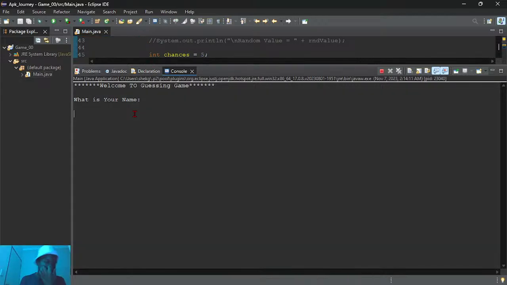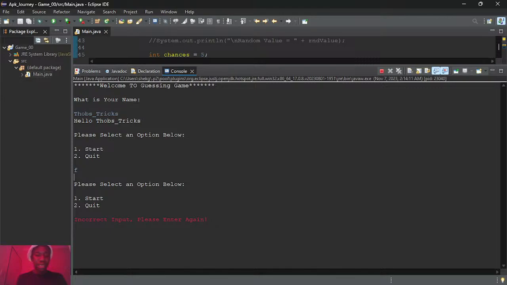Yeah, so first thing when you get here, the welcoming message, and then text saying what is your name, and then hello chops underscore tricks. Please enter an option. Like I said, if it's anything other than 1 and 2, the thing will keep on telling you to enter a correct input. So now let's just press 1 and see what will happen.